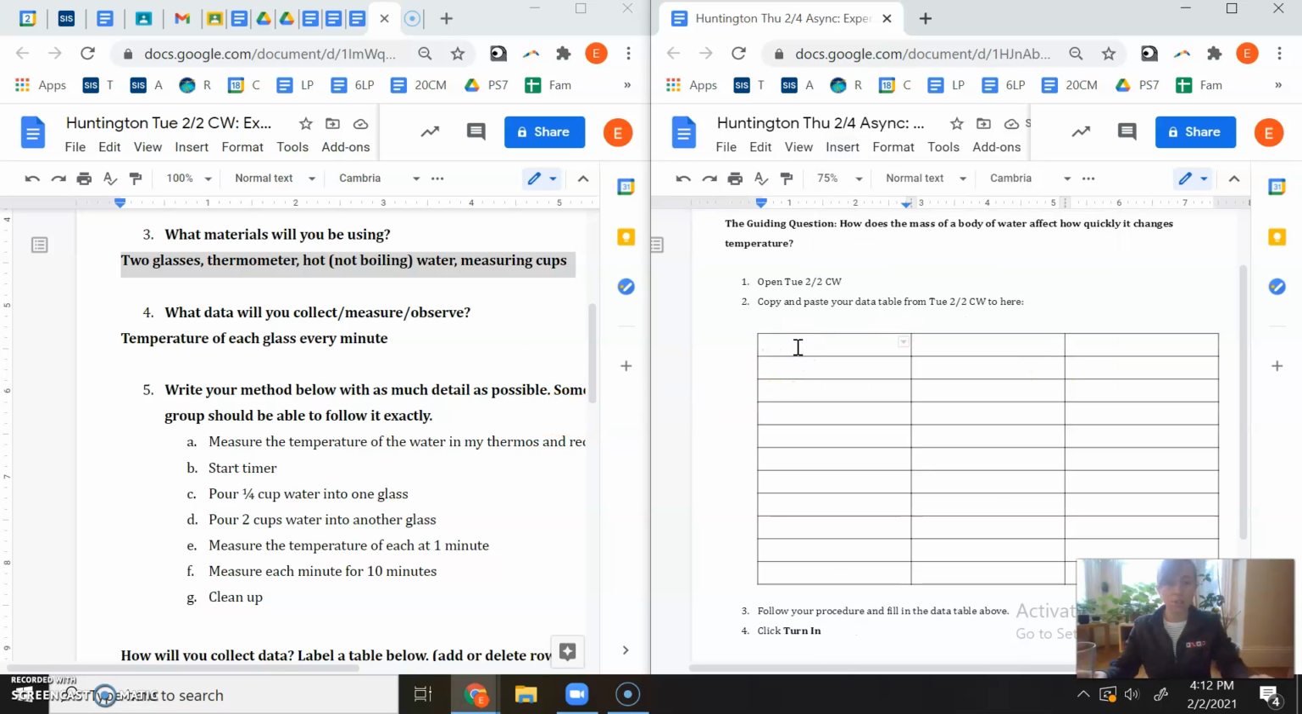All right, so I'm going to put the time here. That's in minutes. I put the units in parentheses. I'm going to say temperature. Let's say small glass, even though they're the same size. Maybe I'll say 1/4 cup water. 1/4 cup water. Temperature in degrees Celsius, and then 2 cup water temperature in degrees Celsius.